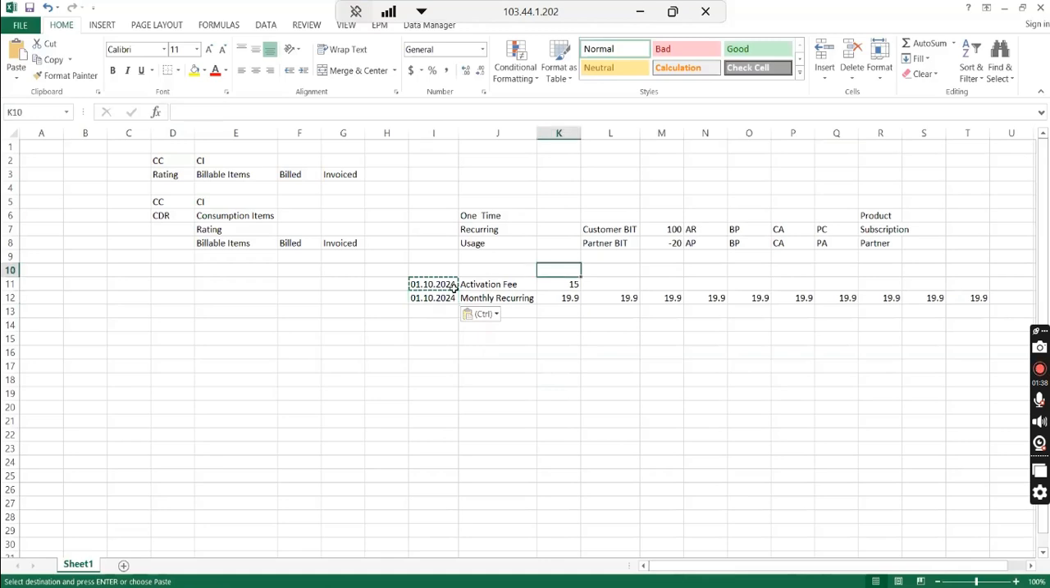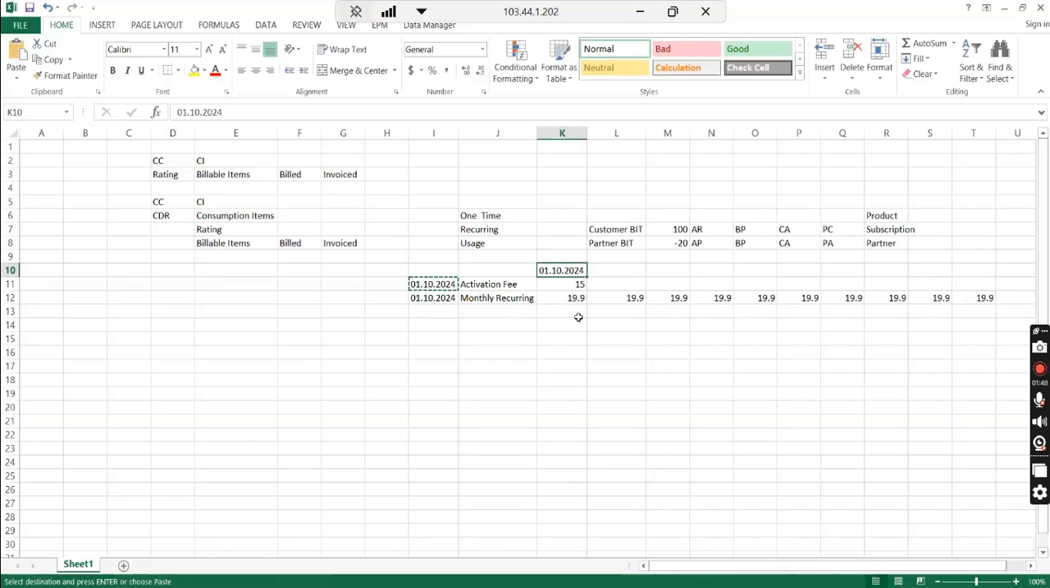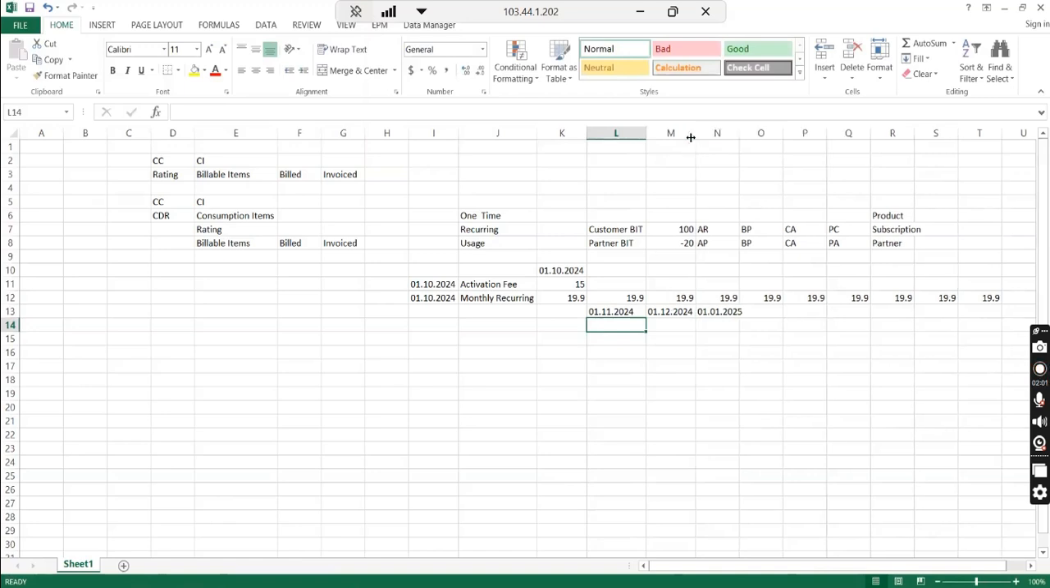Now my activation fee, the first posting, will happen on this date, and from the next cycle it will keep on posting on 01/11/2024, then 01/12/2024, then 01/01/2025. Now if my request date is something which covers multiple postings, say I choose my request date as 30/11, then what will happen? One activation and two recurring will be posted.